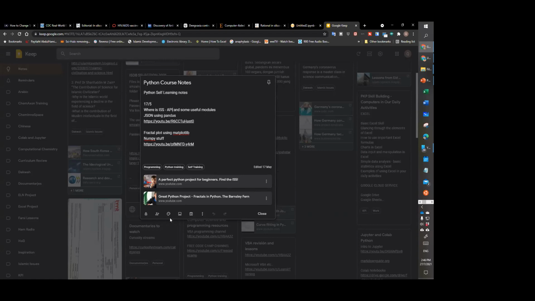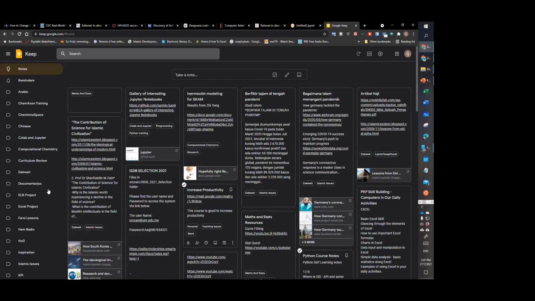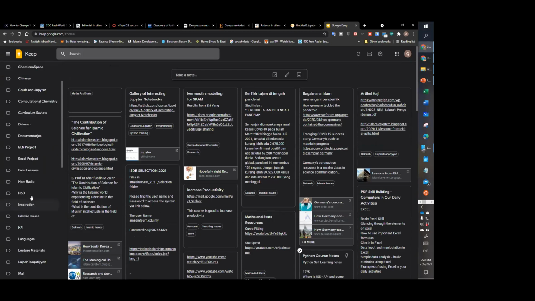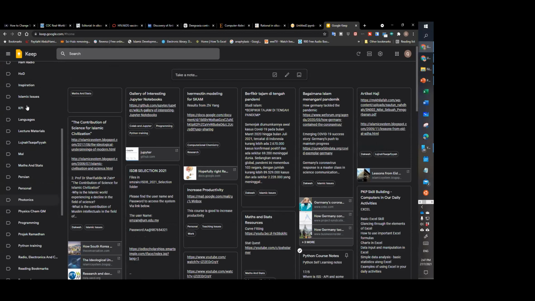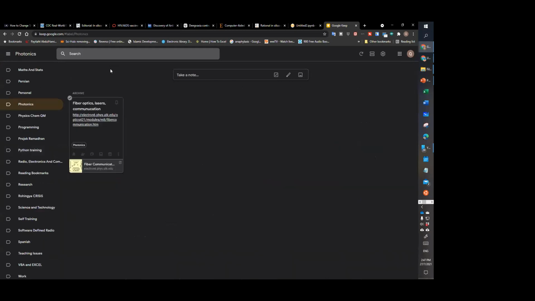Very messy, all the notes together. But I can actually go to the labels and say I want to look at photonics, for example. So Google Keep will display the notes related to a certain label. And the fact that all the Google tools are available on your handphone means you can take your notes anywhere you are.